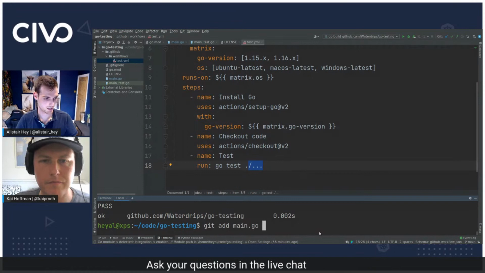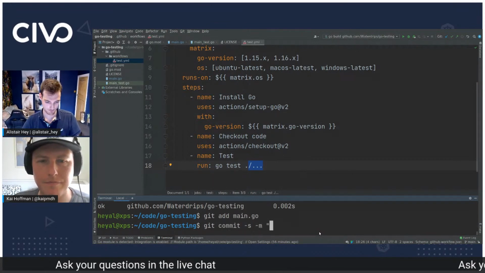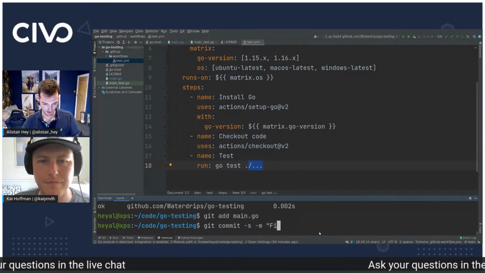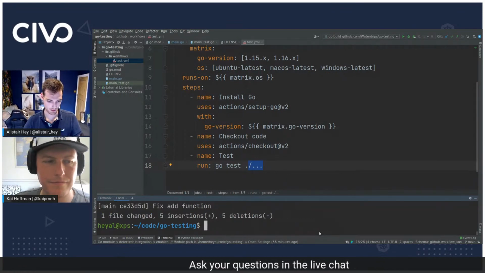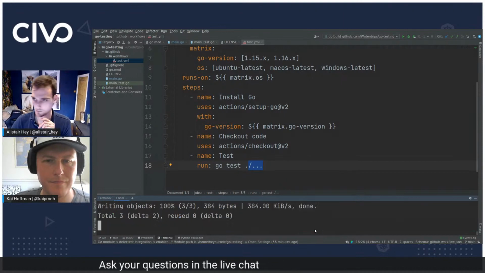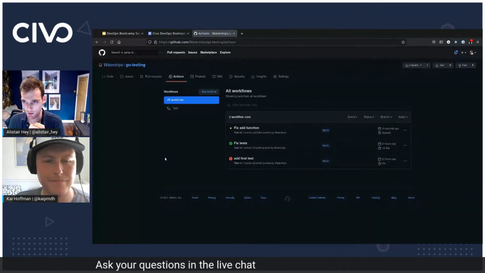So I'm going to add my change. I'm going to say fix add function and push that. So I'm going to have to stop sharing and then reshare. I don't know where that's gone now. Oh, I've got too many things. Share screen. Actions, allow. All right, and if we can bring that on, wonderful.